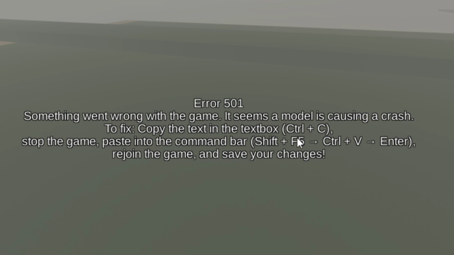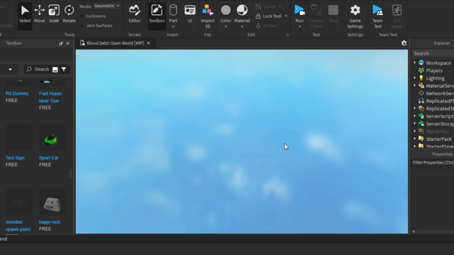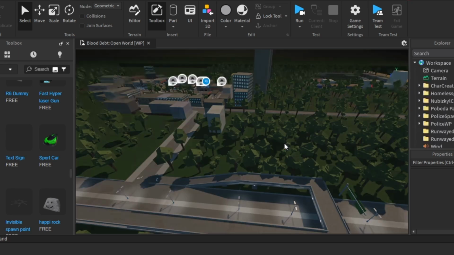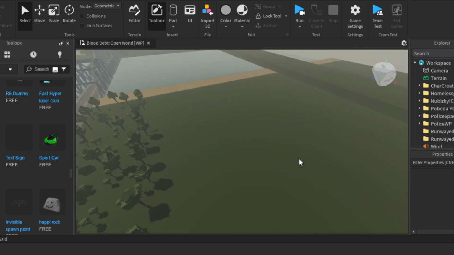To fix, copy the blah blah blah blah blah. Don't do it. Don't do the same mistake I did. Okay? This is not official. That error code is not official.